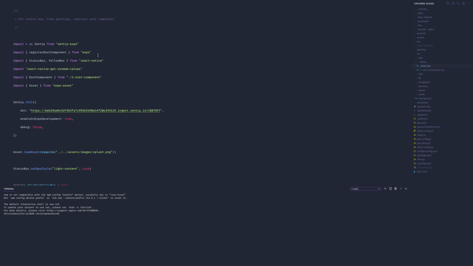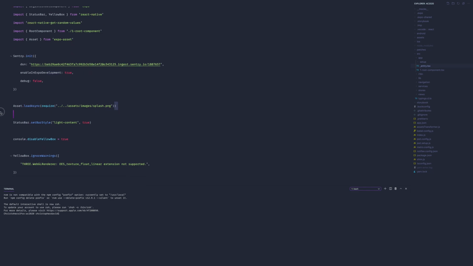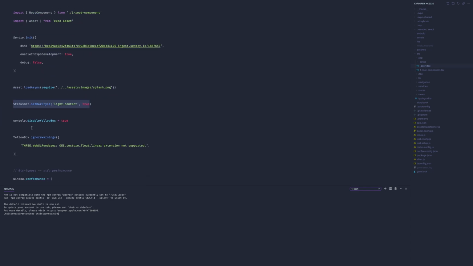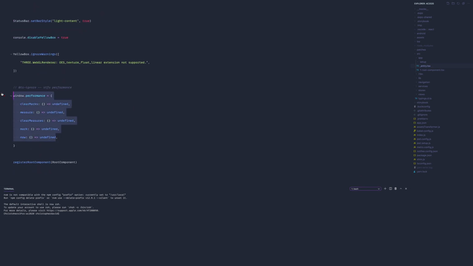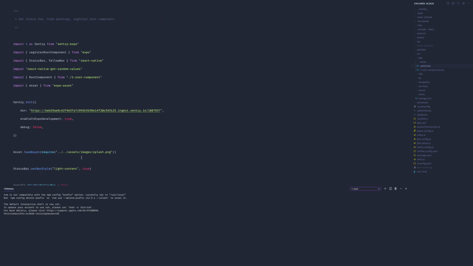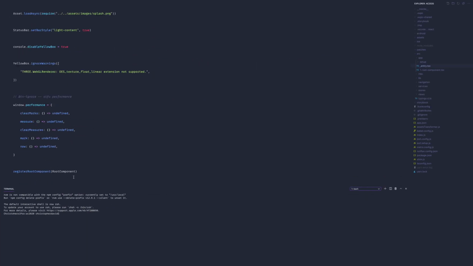That's sort of from Expo. Sentry, I don't even know if that works on the web. That's for bug reporting. Load the splash screen async, status bar. Some of this stuff is particular to the mobile app. Squelching some errors. Register root component. So a lot of this stuff is not quite relevant, but it can be nice to at least have this as kind of a placeholder file for other stuff like this that we're going to want at some point.